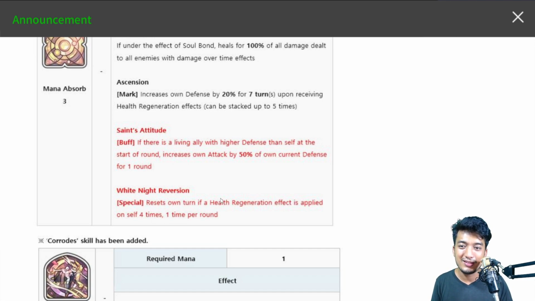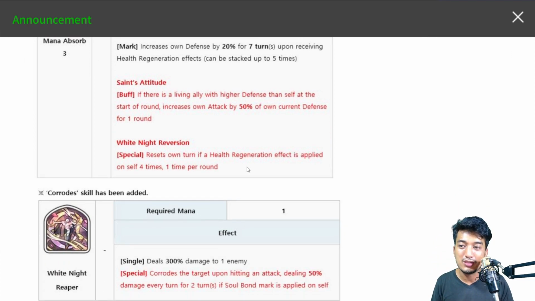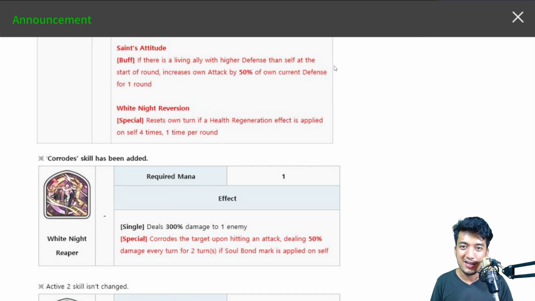So yeah, this can actually be quite easy to accomplish as well. And with that, he's going to have a turn reset, which is definitely going to be really helpful in order to pump out extra DPS against the opponents, right? So yeah, there we go, guys. Extra attack boost right over here, and extra turn right over here as well with the White Knight Reversion. It's definitely catered for extra DPS against the opponents or extra performance boost. So I would say that's a really good improvement.